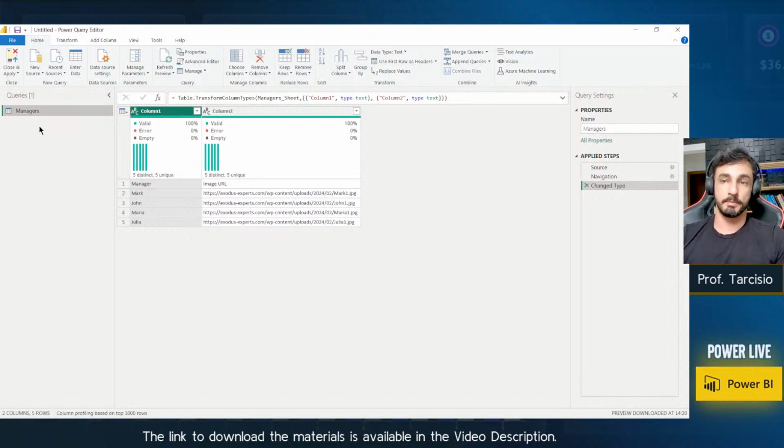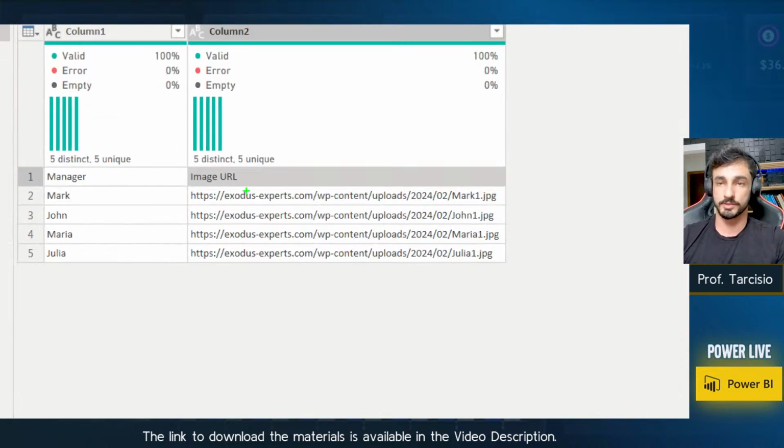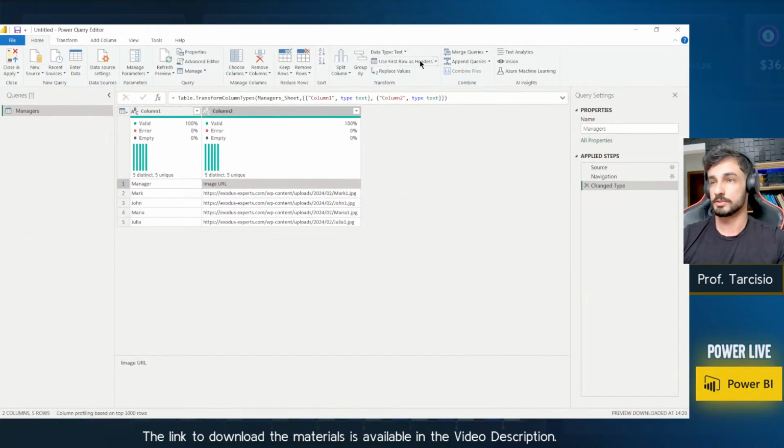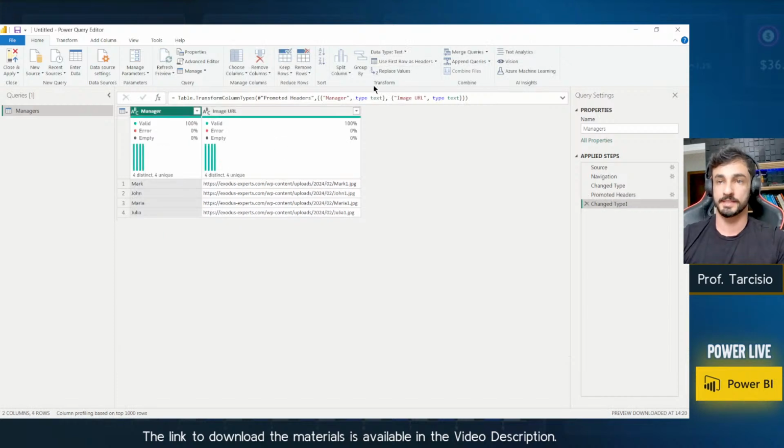So the managers table, do you think it's going to be a fact or a dimension table? Tell me here. Okay, so the first one, let me promote these headers, as we have the headers in the first row. Let me click here, use first row as headers. It's a dimension, Anika. Yeah, right. So let's call this D managers, dimension managers. And then we have the manager here, it's a text, image URL is also a text. Done.